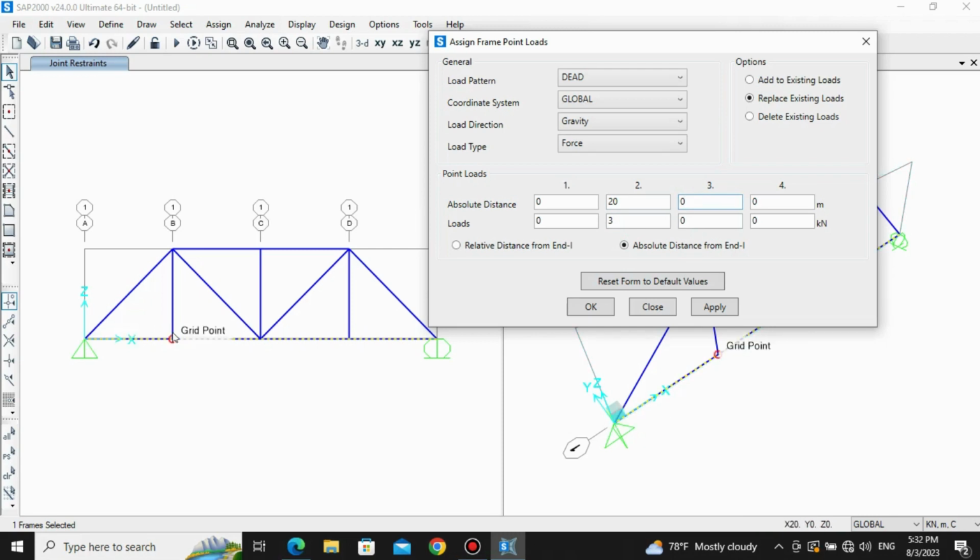So up to here it's 20, but at 40 we have 3 kilonewton, and at 60, 60 means 20, 20, 20. We get up to this point at 60 units. So go to 60, and we are going to assign a 3 kilonewton load. So that's all the load we have. You can also click relative distance, but I chose to do this. Click on apply. You can do any process.